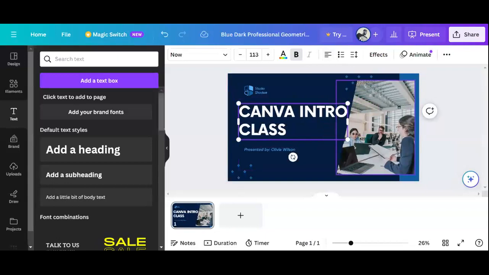When you are working with alignment, just try as much as possible to remember Microsoft Word. Transfer the knowledge from Microsoft to this place. All right, so that is how you can work with Canva.